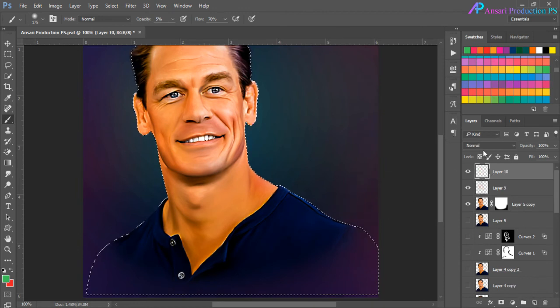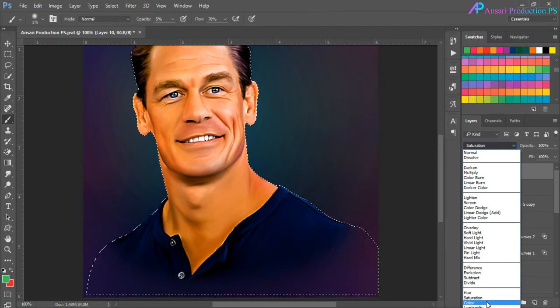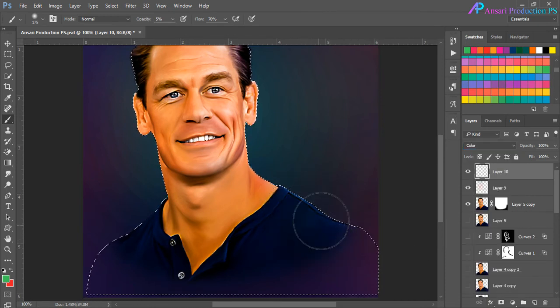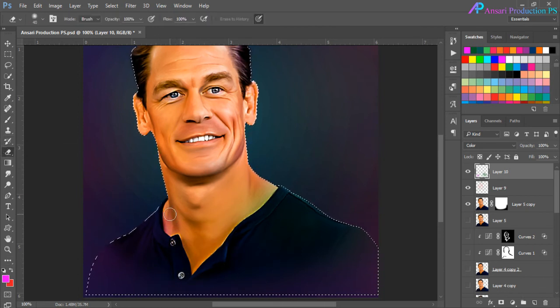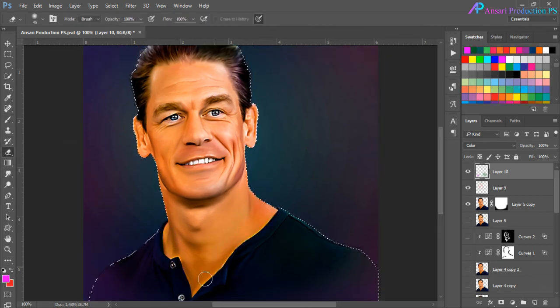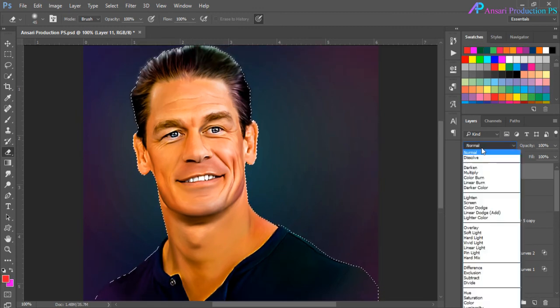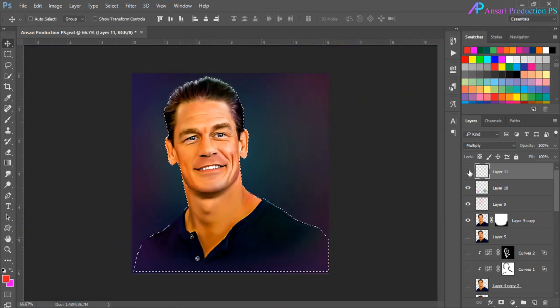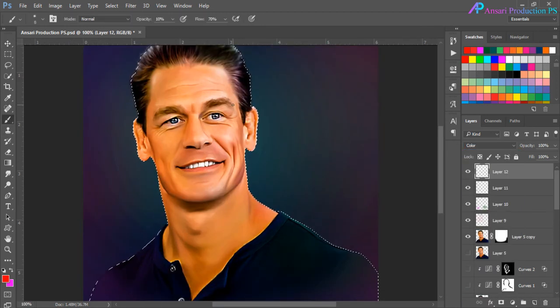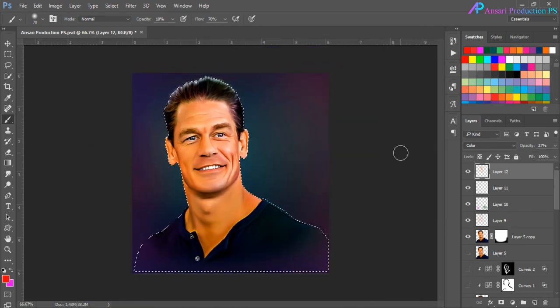I will suggest you apply colors on different layers for different areas. By doing this you can change the color of any area at any time. So I will stop here, but you can add more colors. By watching these 6 lessons, you can become a professional by practicing continuously.